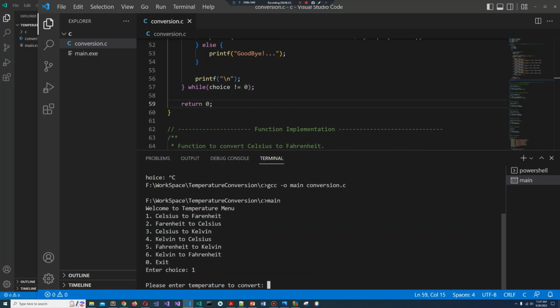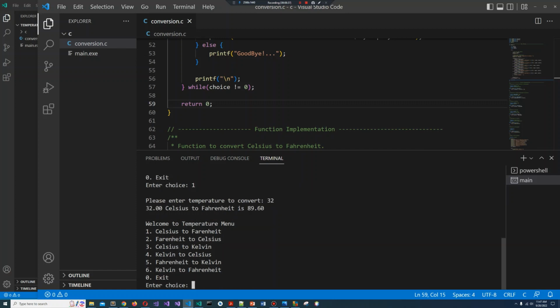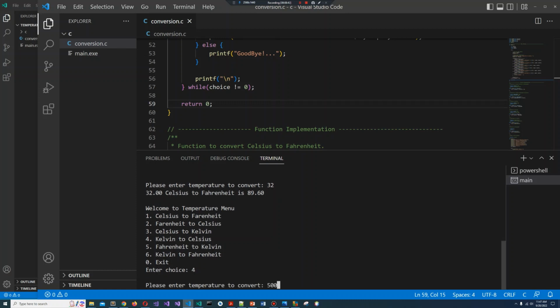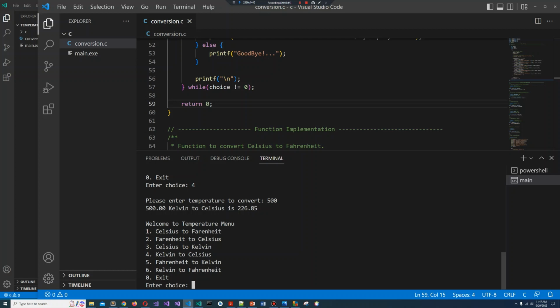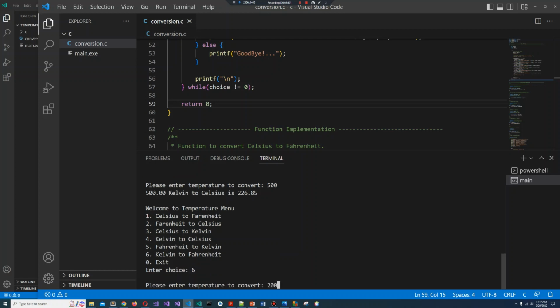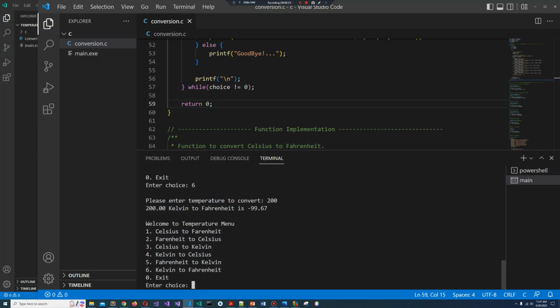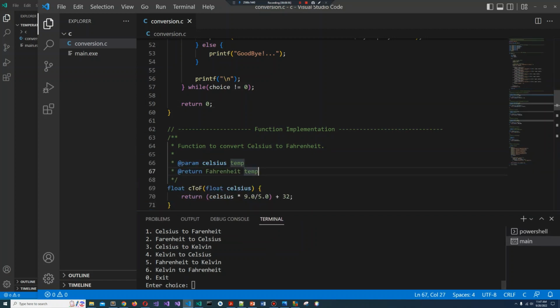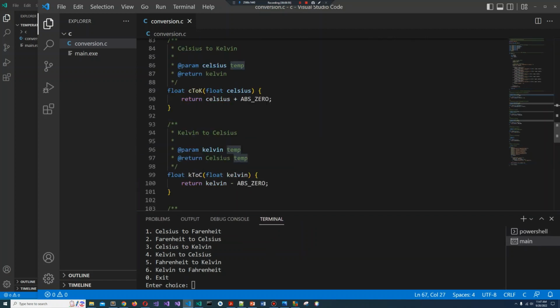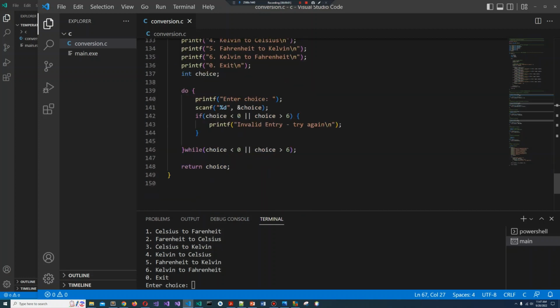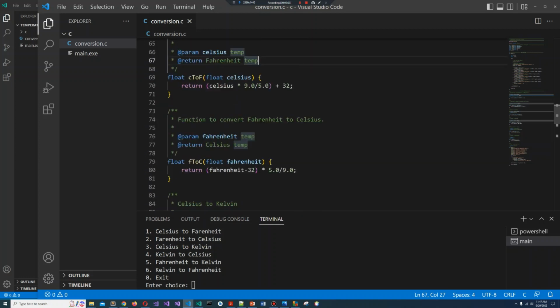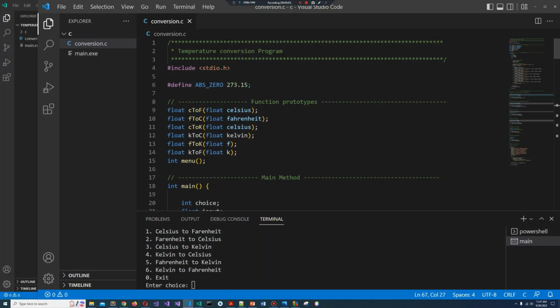So choice 1, let's say 32 Celsius, changed to Fahrenheit. And number 4, Kelvin to Celsius, let's say 500, and this is Celsius. Similarly 6, Kelvin to Fahrenheit, let's say 200, and this is the Fahrenheit. That's it, guys. It is very easy to convert from C++ to pure C programming. Nothing is used from C++. Everything is pure C.